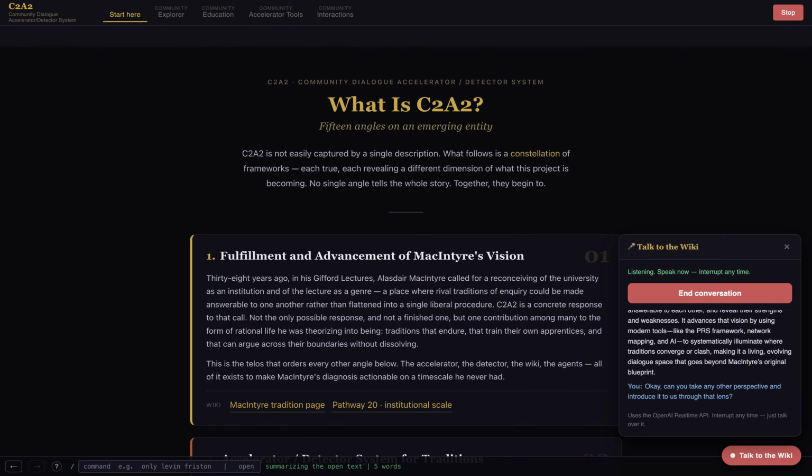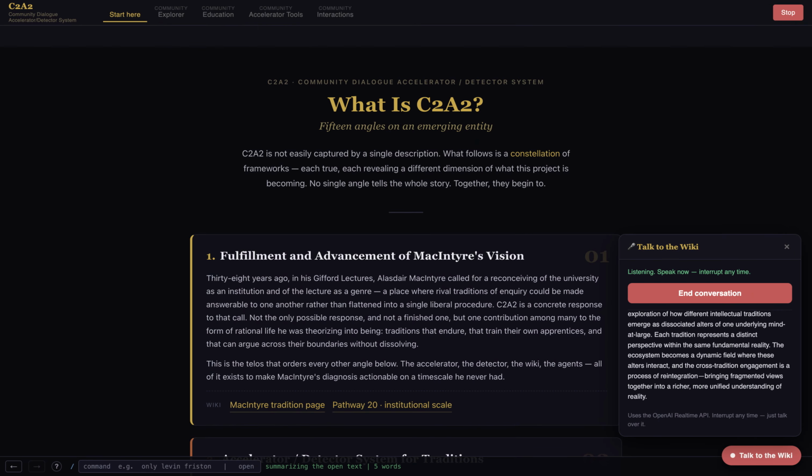From that perspective, C2A2's ecosystem isn't just a practical tool, it's an exploration of how different intellectual traditions emerge as dissociated alters of one underlying mind at large. Each tradition represents a distinct perspective within the same fundamental reality. The ecosystem becomes a dynamic field where these alters interact, and the cross-tradition engagement is a process of reintegration, bringing fragmented views together into a richer, more unified understanding of reality.